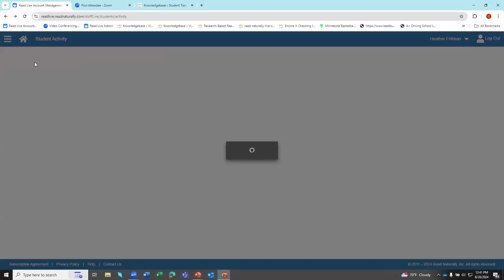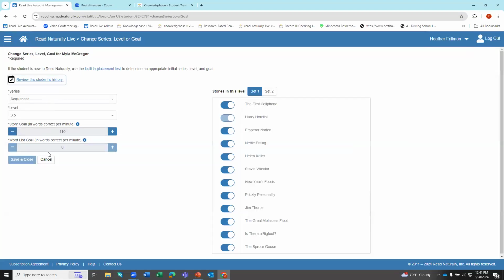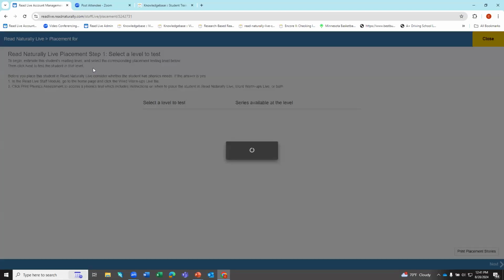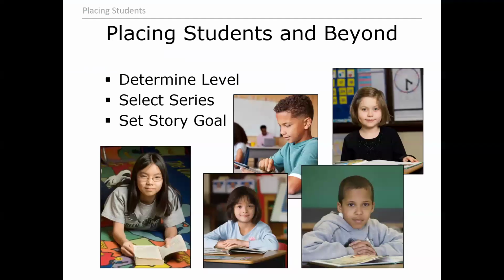I'm going to show you just one more time. If there's an assignment in the assignment column next to the Read Naturally Live row, this Change Assignment button allows you to go in there and make an adjustment, or go to the built-in placement test and retest them. But remember, Read Naturally recommends that you let them pick up where they left off if they were using it in the spring of last school year. So if they're using it 2 years ago or something, then we certainly think that would make sense to redo that.